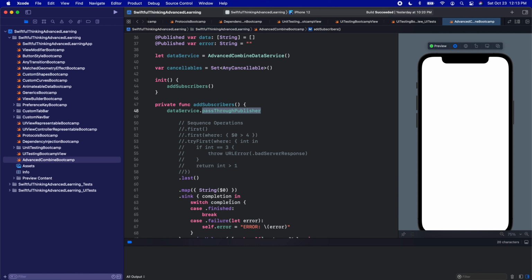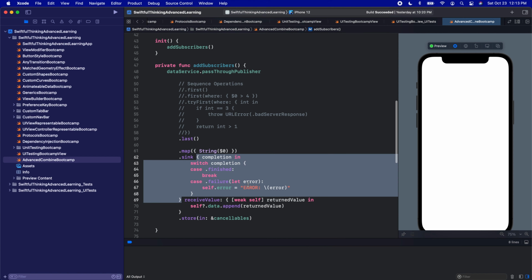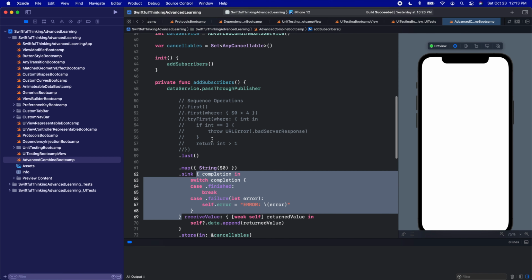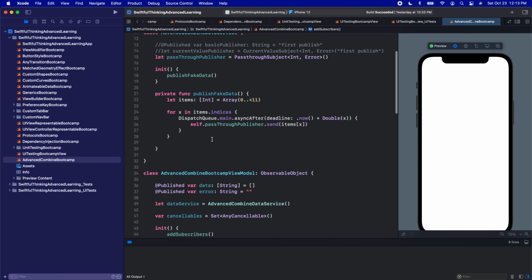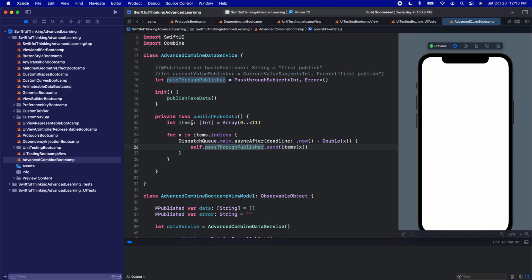Because when we're subscribing to the publisher, it basically is going to be alive forever until we get some sort of completion. If we never get a completion, this publisher is just going to think there's always a possibility that something else could get published. So what we're going to do is come up to our publish fake data function, and we know that when we hit the last item in this index, we are done publishing.